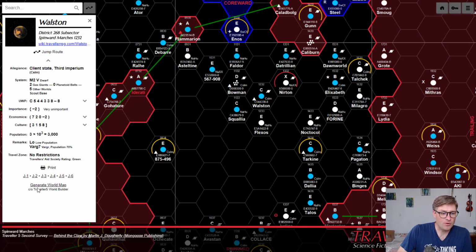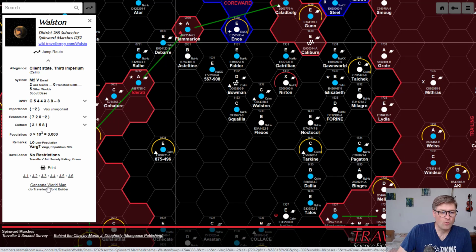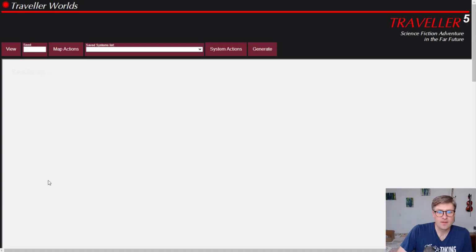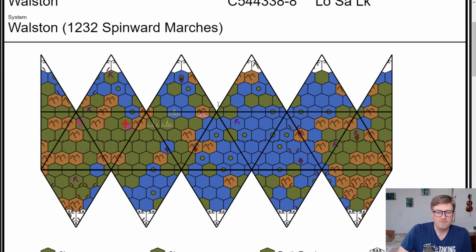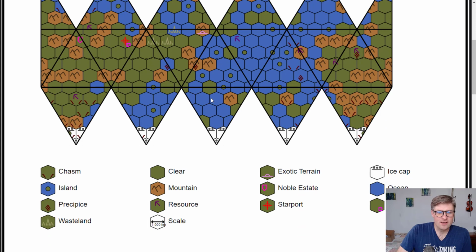And to do that, what you can do is go to the Generate World Map link right here. If I click on that, it's going to bring up a new tab, and using the T5 rules, the Traveler 5 rules, which is another version of Traveler that really focused on world building, it's going to automatically build you a map. And this map is generated based on T5 rules, and it's going to give you a legend and a map.